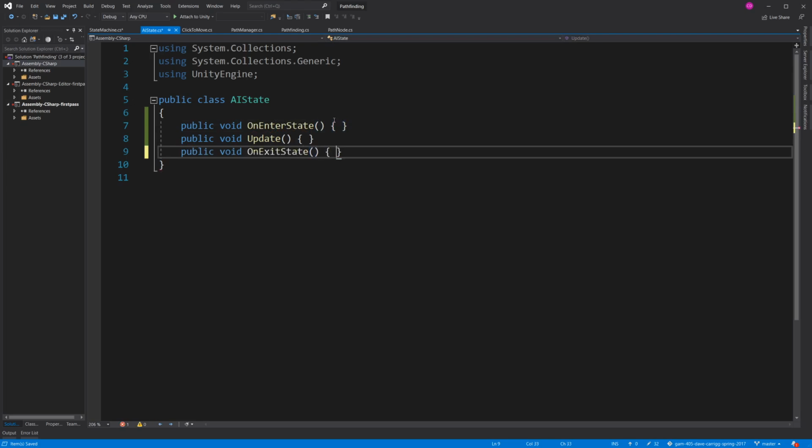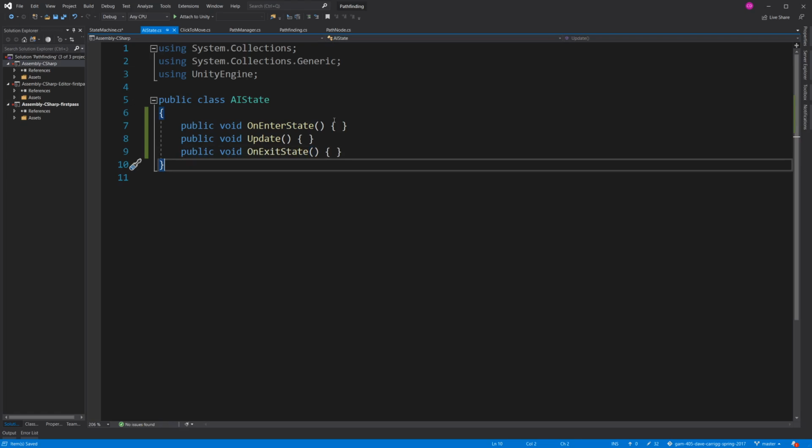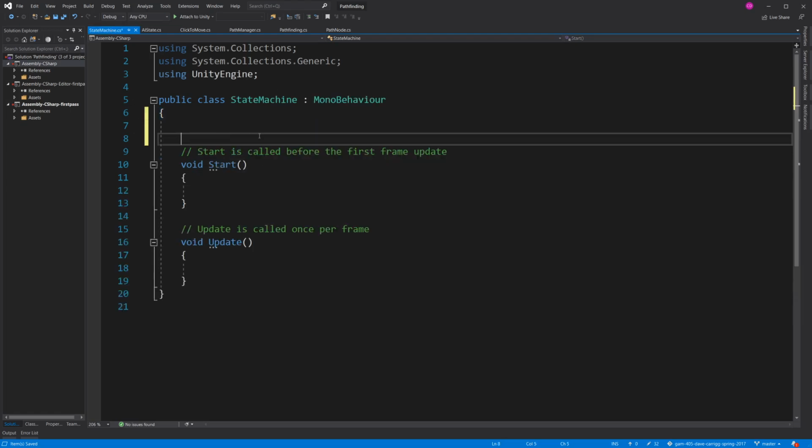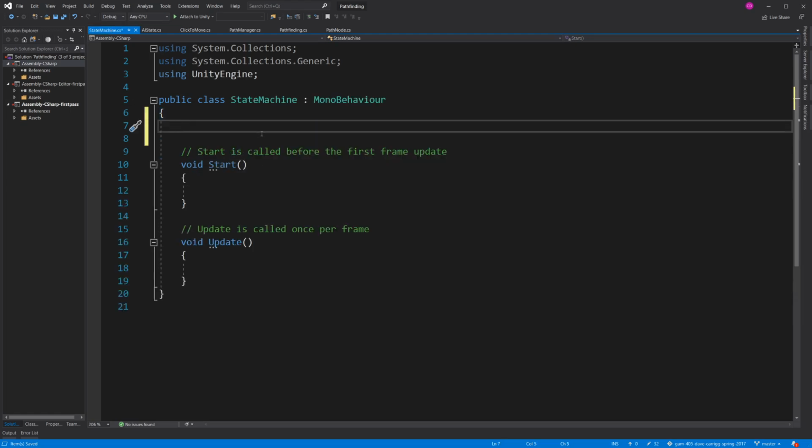Now, you may also think of other times with these AI states that you may want to add individual logic to them, as opposed to just entering a state, exiting the state, and then what it's doing during its update. Now, in the actual state machine, it'll probably have some sort of, I don't know, potentially a list of AI states.